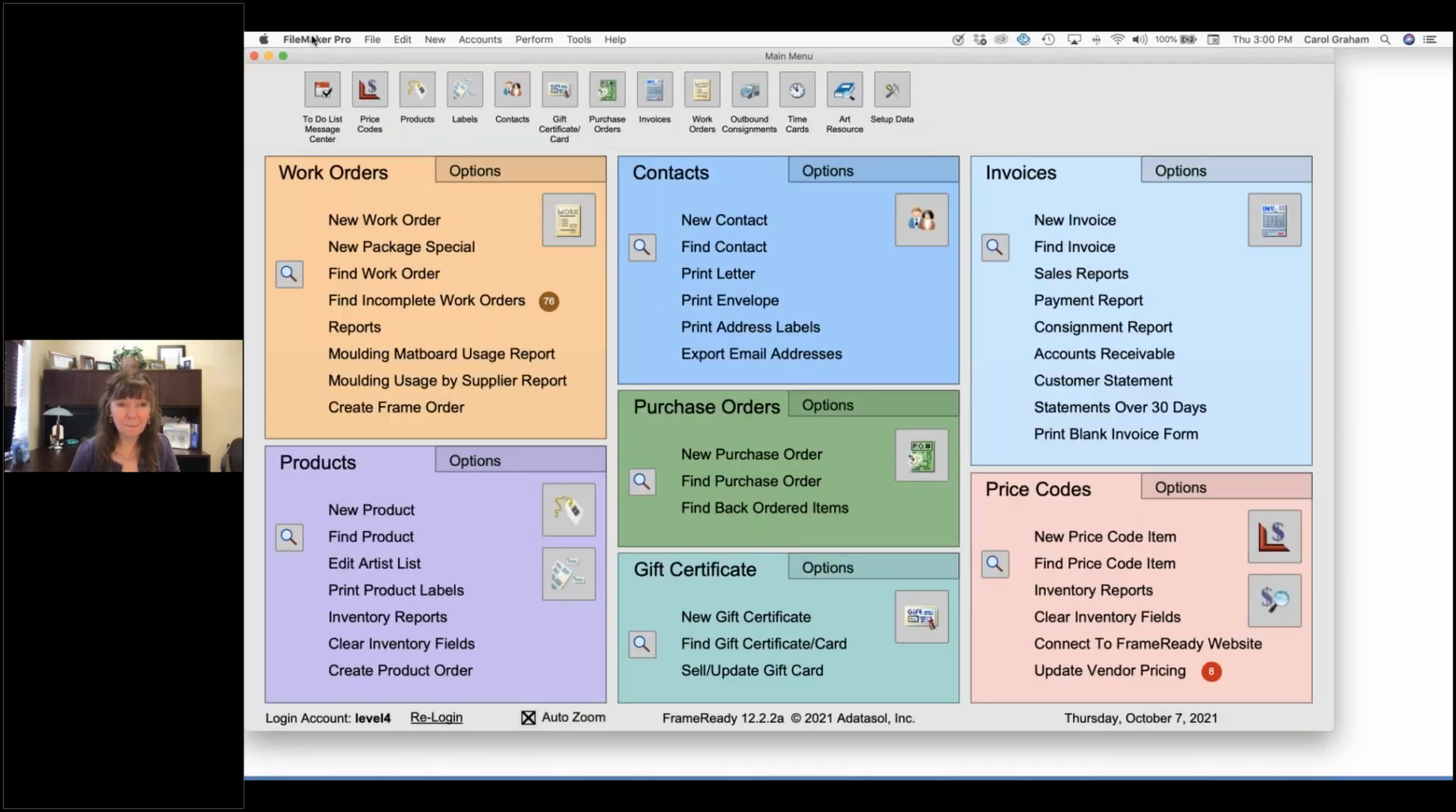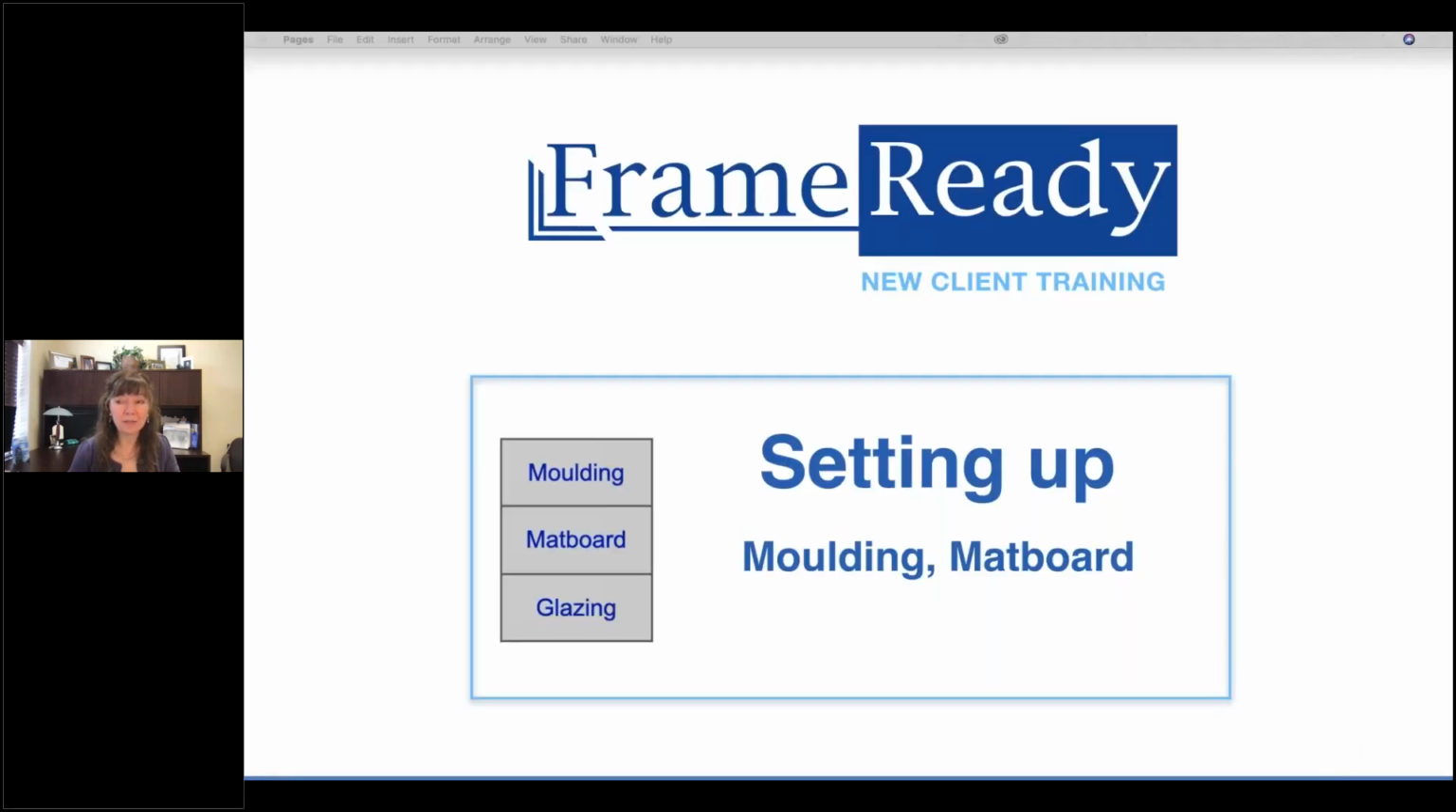So that's a basic overview of all the pricing structures in FrameReady and how you can set your FrameReady program up to price the way that you want to. Check out our videos on basic molding pricing and also pricing molding in Canada to see more details about how you can set up molding and matboard pricing.